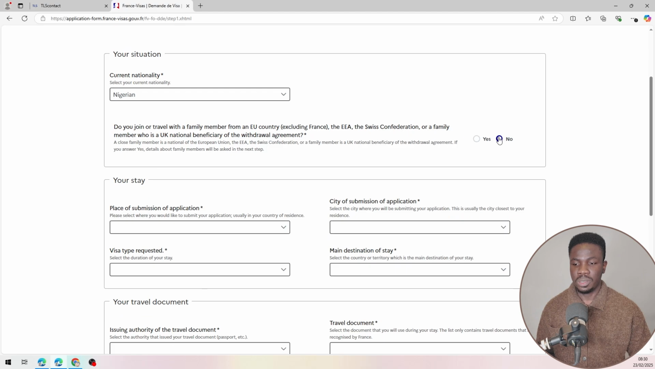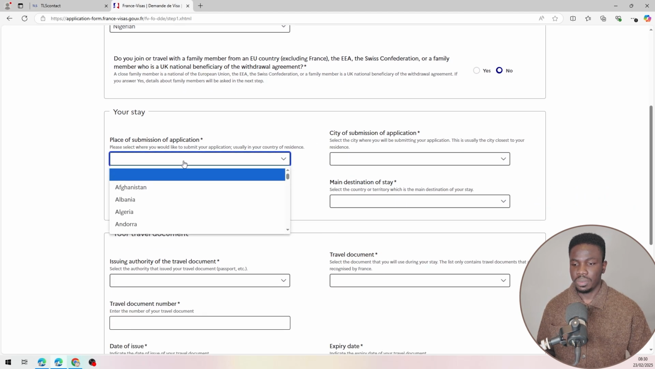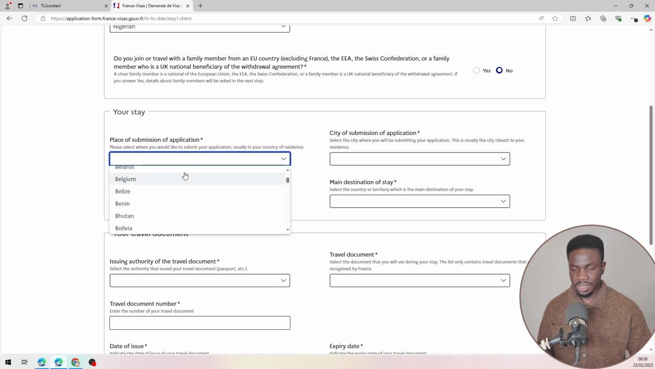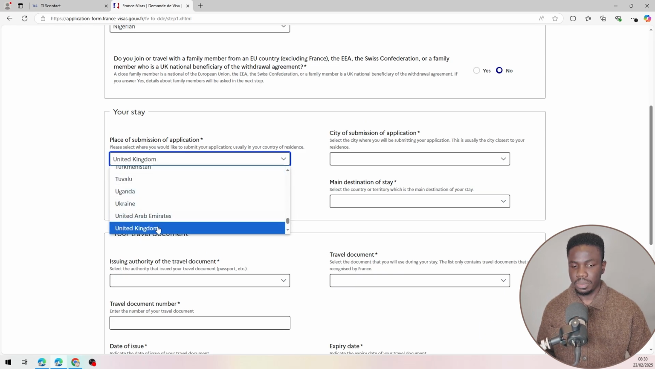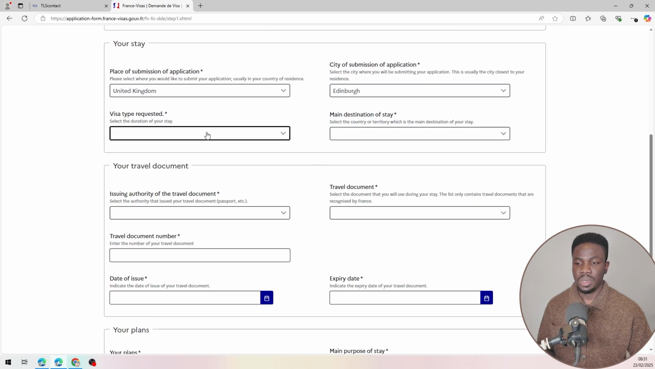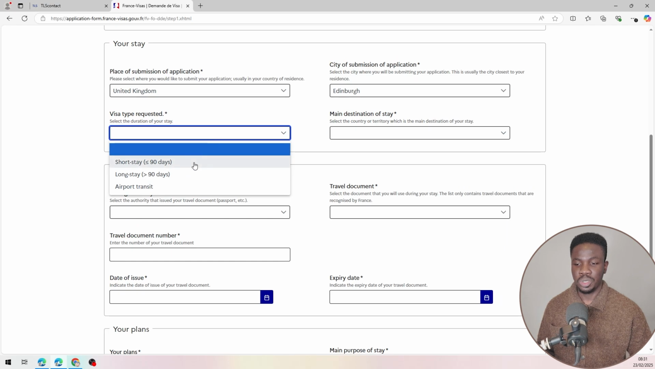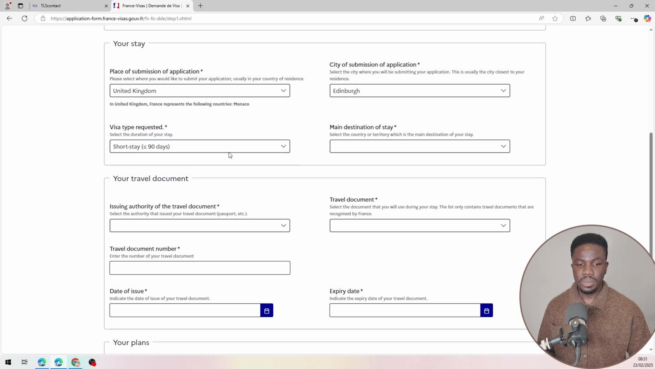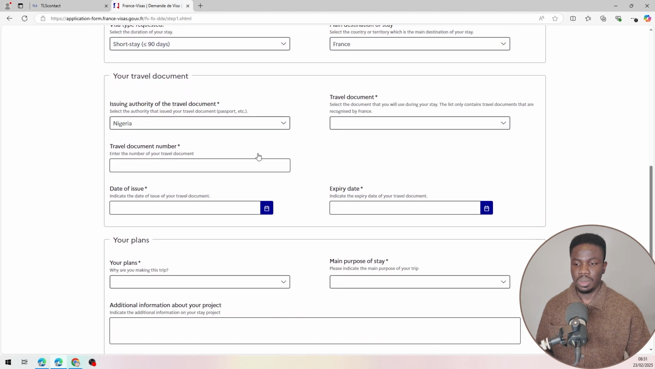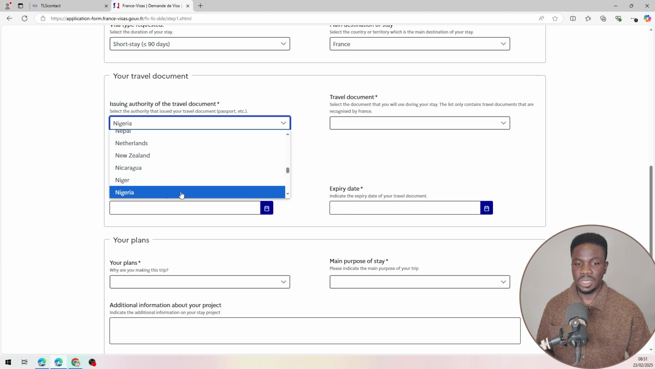I'll click no for this. Then when I'm submitting my application, I will select United Kingdom. And the city I'm going to be submitting my application will be Edinburgh. And the visa type I'm requesting is a short stay visa. And the main destination will be France. I'll leave this as Nigeria.